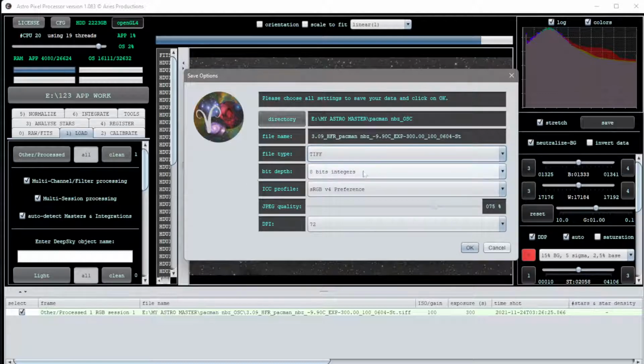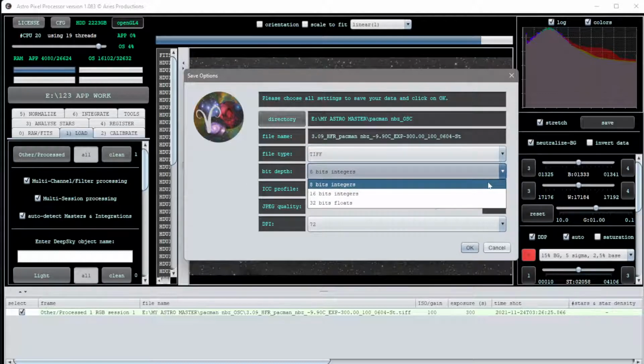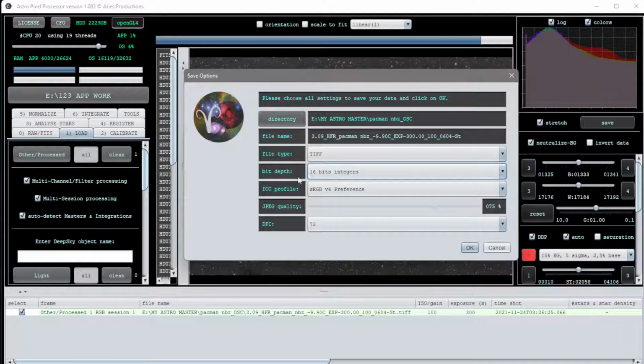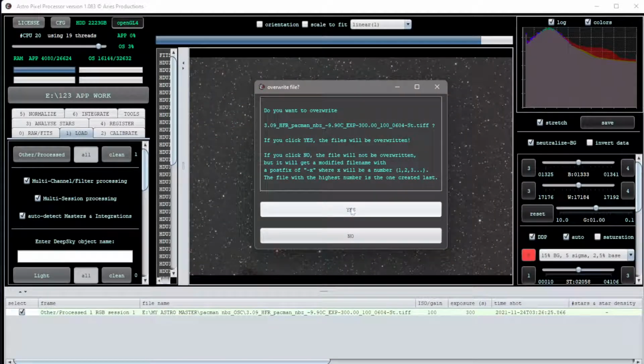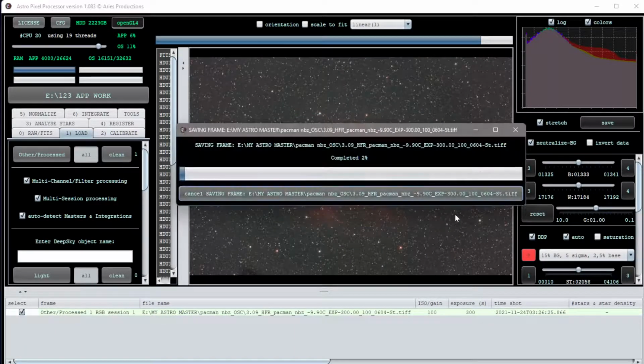But then it says bit depth 16-bit integer. We're going to do 16-bit. And that'll stay saved now, apparently. sRGB, that works good. JPEG quality is for when you have it saved as a JPEG, and I would want that higher quality. And DPI, that's fine. 72 is default. So then we do OK. Do you want to overwrite the one I have? I'm going to say yes. And it's saving it as a TIFF while it converts it from this FIT file here.